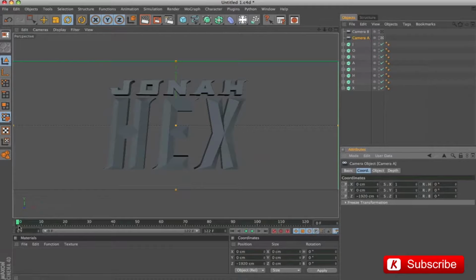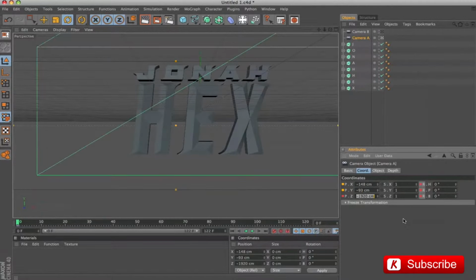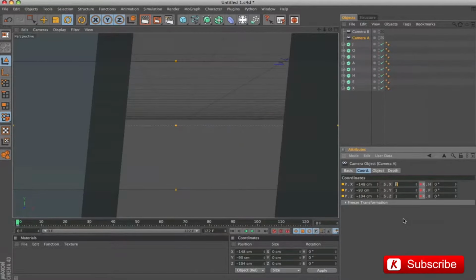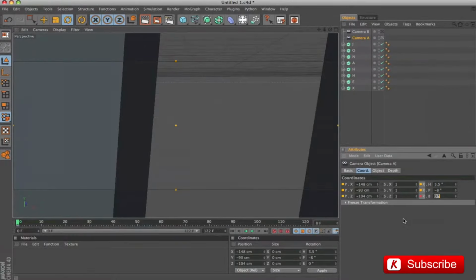Activate the A camera, insert the keyframes on position and on rotation. Insert the values, X, minus 148, Y, minus 93, Z, minus 104. On rotation, 5.5, minus 8, and 42.